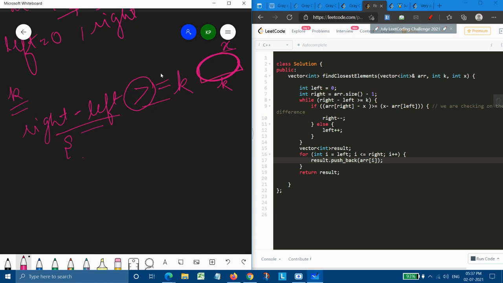So the first thing we will do is check if array of right minus x is greater than or equal to x minus array of left, then we'll simply do right minus minus. That is, our rightmost element's difference is much greater than the leftmost element's difference. So we could simply move our right pointer towards the left pointer so that we could easily come nearest to our x element. Else, we will simply move our left pointer towards our x element.